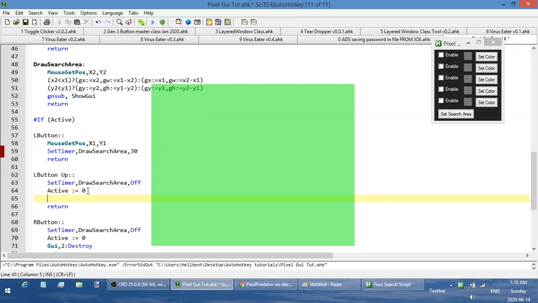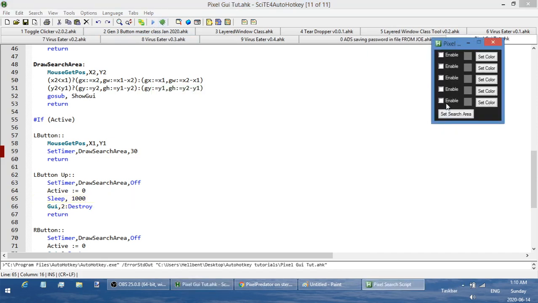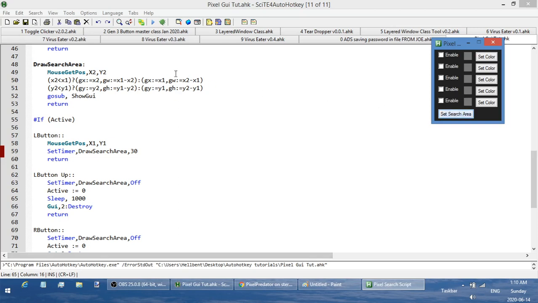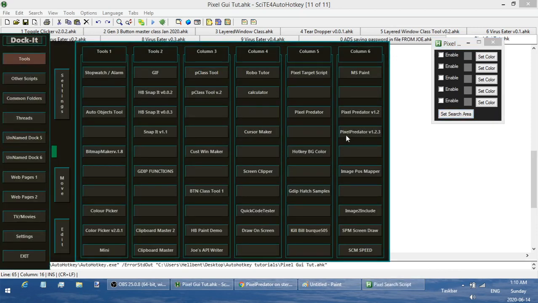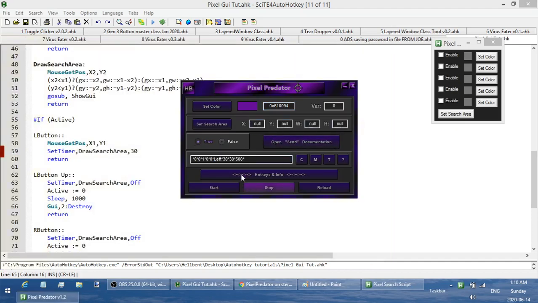Alright, so that's that. Once I release the L button when I'm done drawing, I'm going to have it wait a second, and then I'm going to have it destroy that GUI. Set search area, wait a second, destroy. Now I could add an edit, like these here, but really it's not necessary.